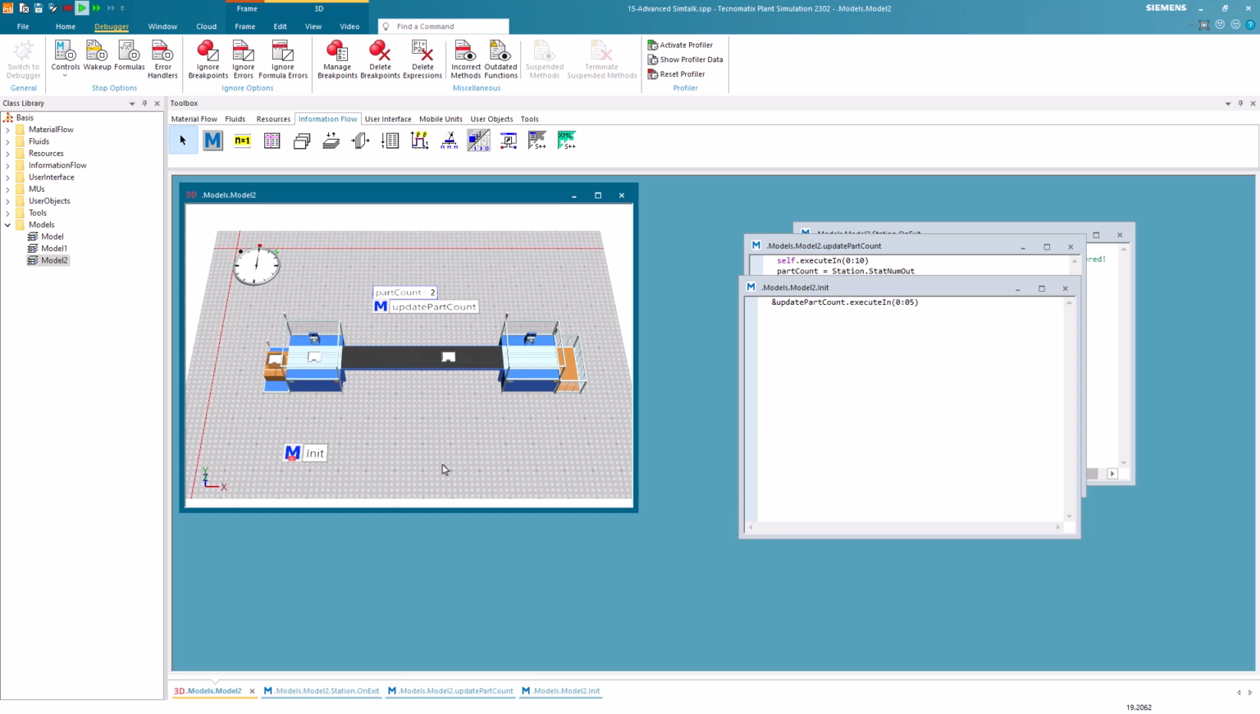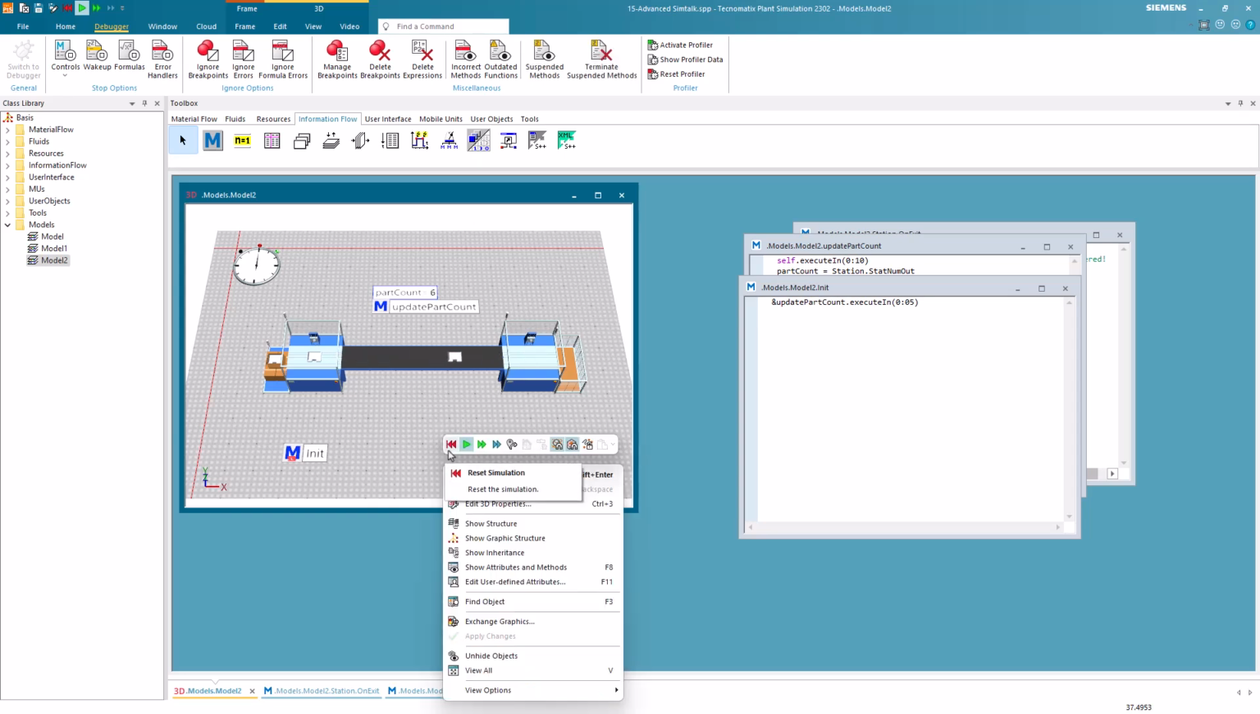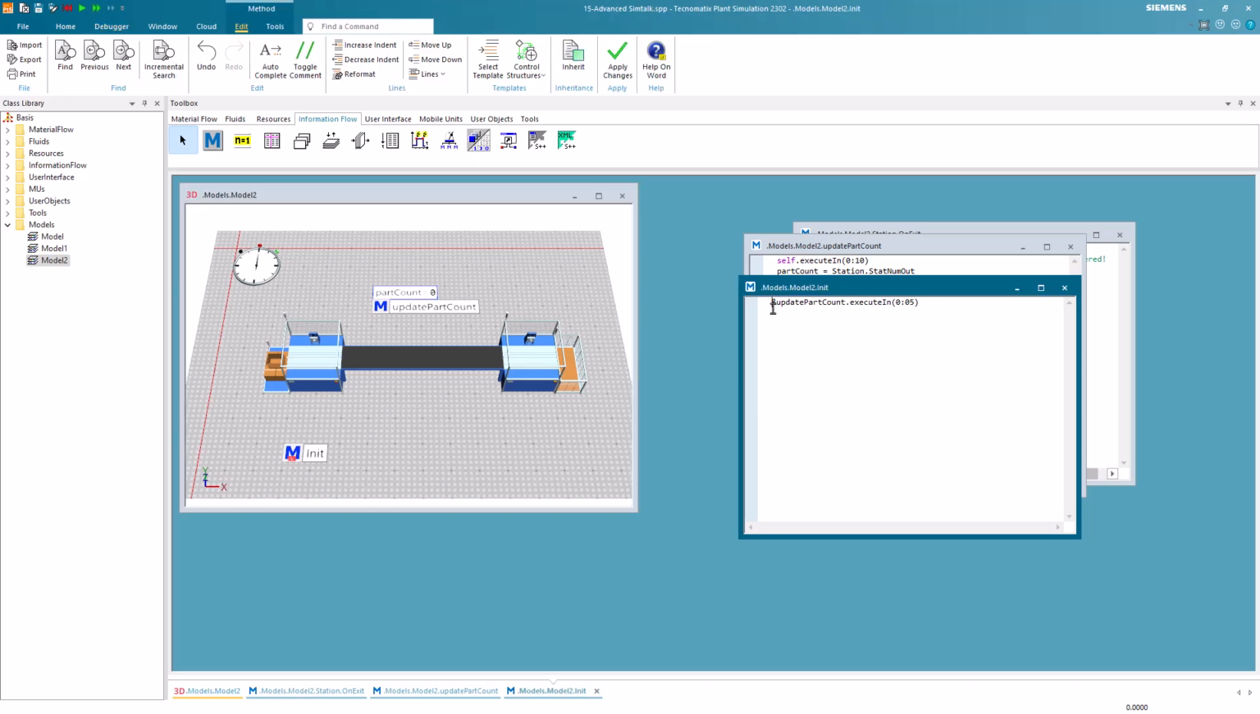The init method can also be called with a parameter. This parameter is of type integer. It is used to distinguish between two phases of the init method. In phase 1, the init method is called before the objects have initialized themselves. In phase 2, the init method is called once the objects have initialized themselves.